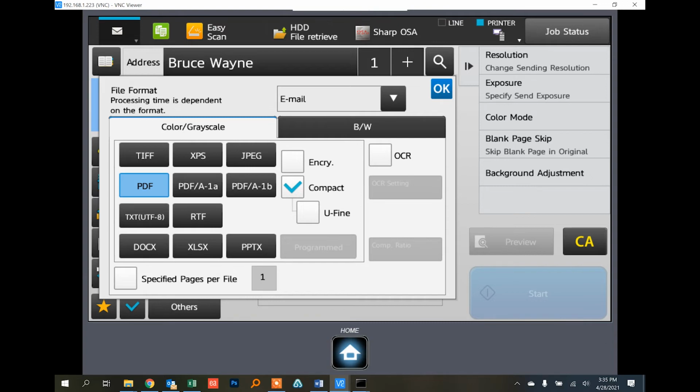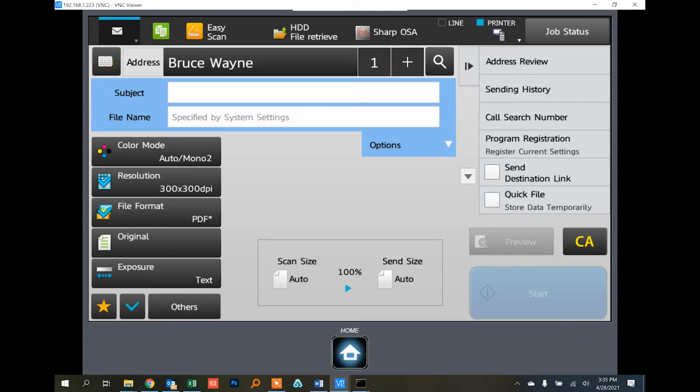So once you activate that feature, just touch OK, and then you can touch the Start button here on your screen. And if you have an original in the document feeder, you won't get this original size message. But that should be helpful for you. I hope this video taught you a little bit of something.